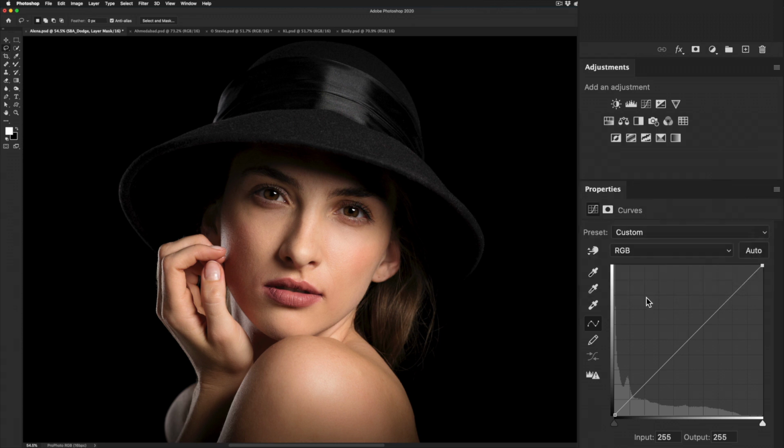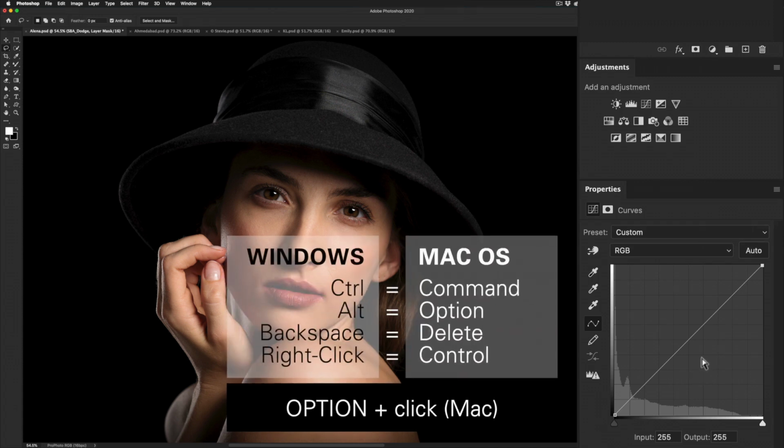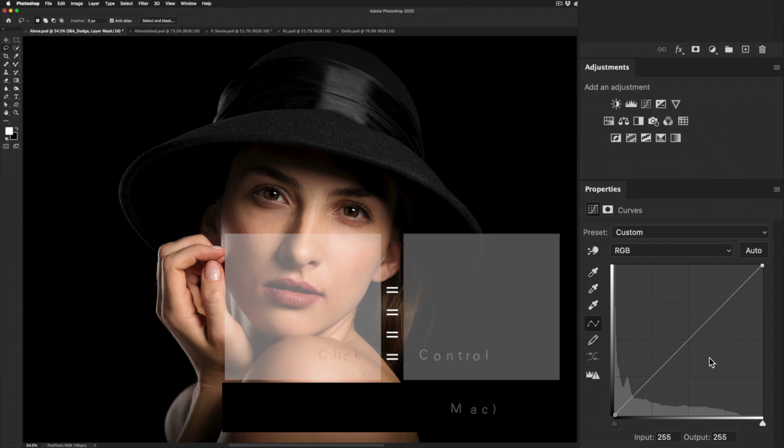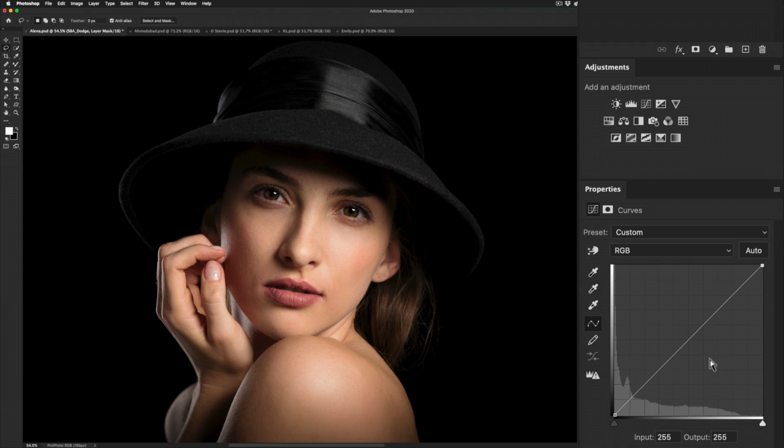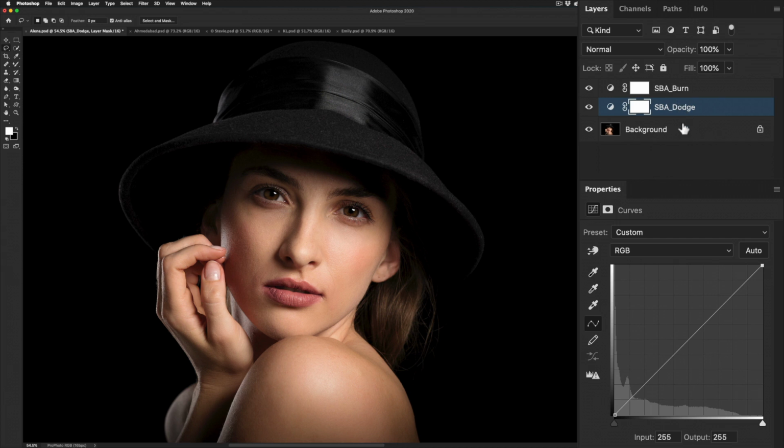Now the other thing is you see this grid in here. This is also something that you can change. If you hold the Option key and you click on it, you see that the grid changes from smaller grid to a bigger grid. I personally prefer the smaller grid, but you can do this however you like. And it also has no influence in what the curves adjustment actually does. It's just for reference.